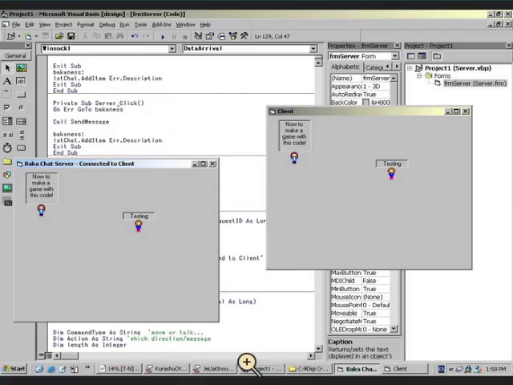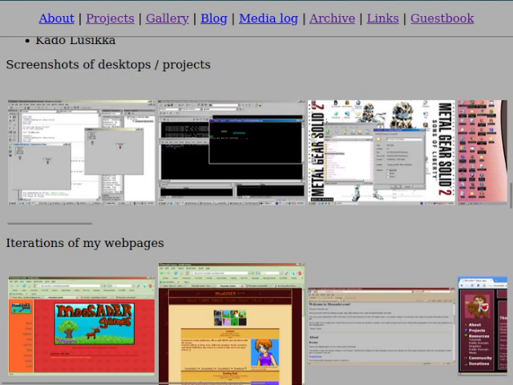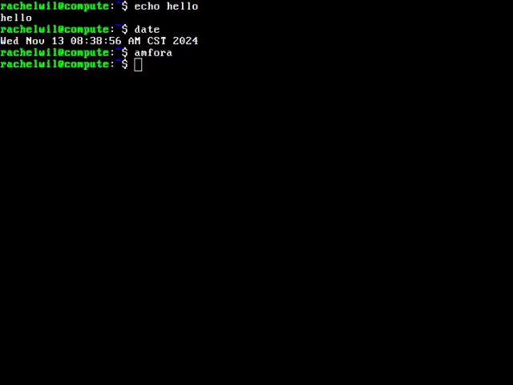Like, this is the earliest screenshot I could find of one of my desktops. So, programming in Visual Basic. But lately, since I've been spending more time in the terminal, first I played around with Gopher, and then now I've been playing around with Gemini.